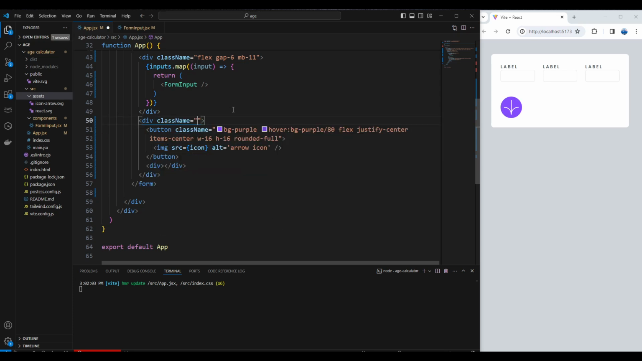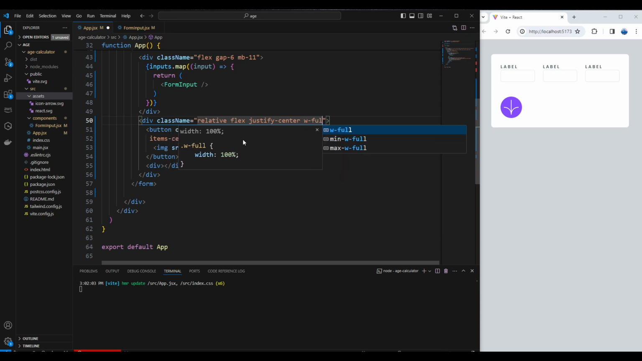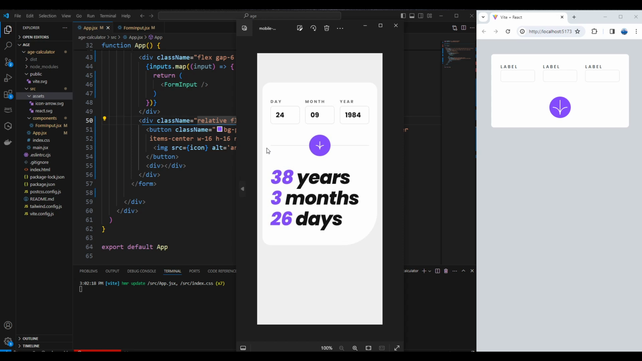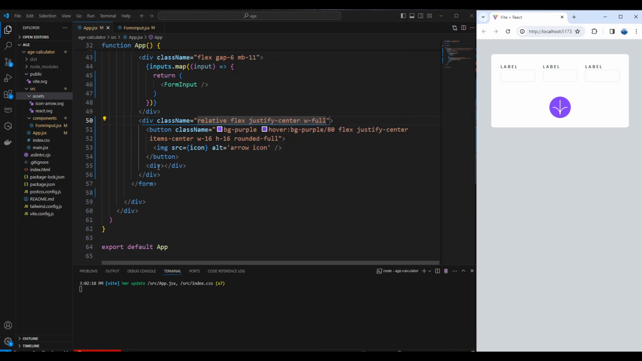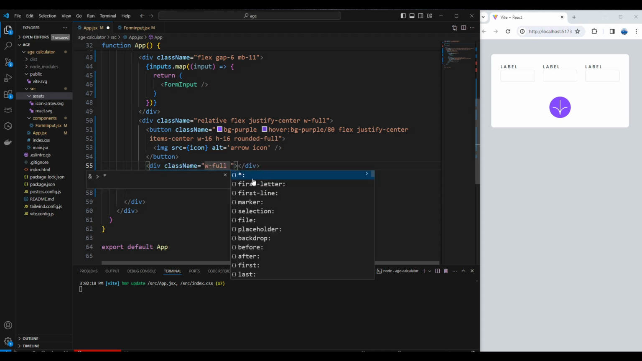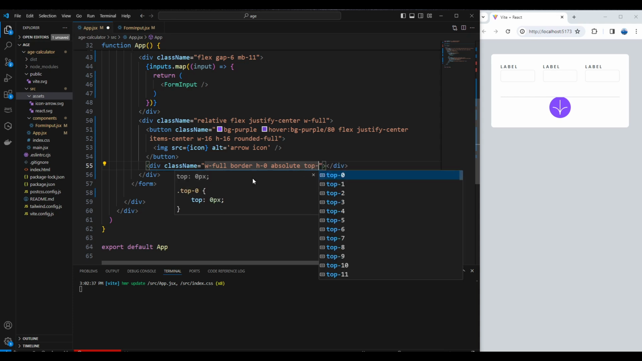Now let's style the button container div. Let's set it to relative, flex, justify center, and width full. Now to add the line which is shown in the picture, we need to use this div. So let's set the class name to width full. We will set the border. Height will be set to 0. The display will be set to absolute. Top will be 50%.